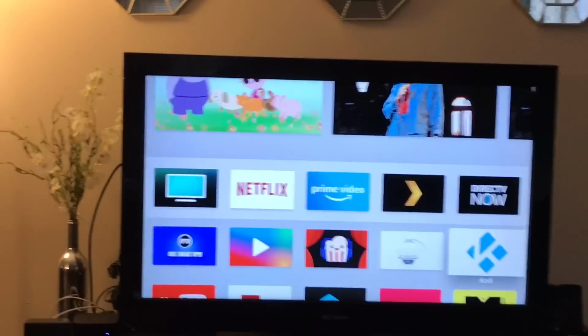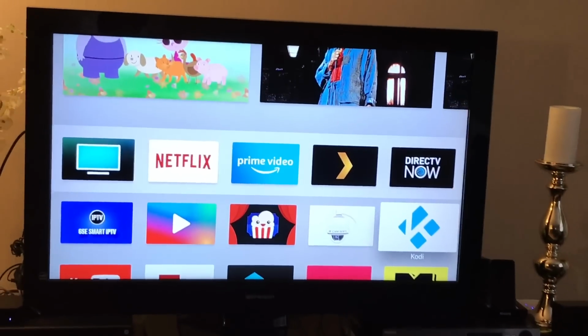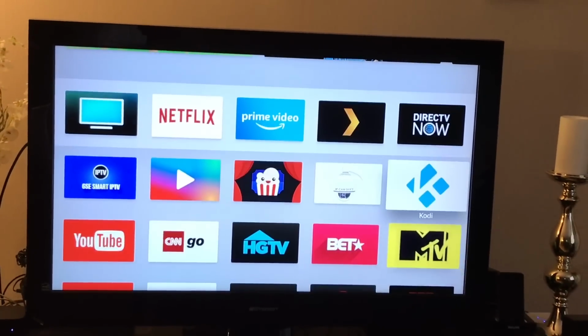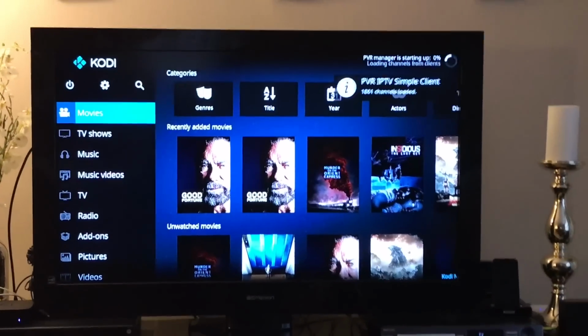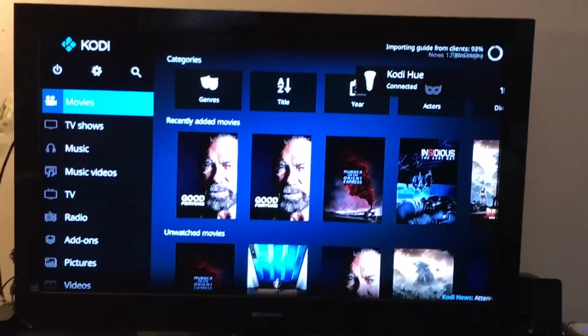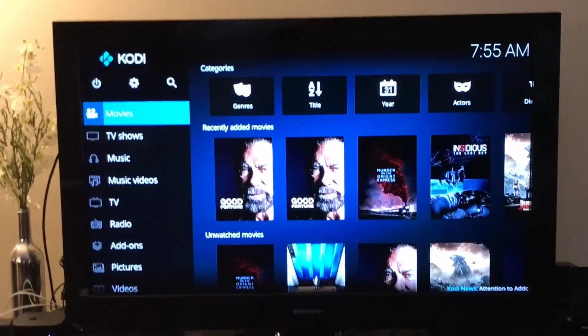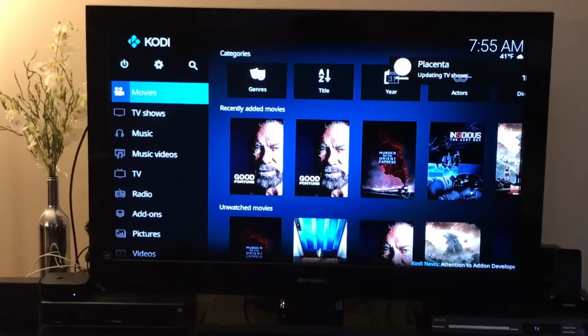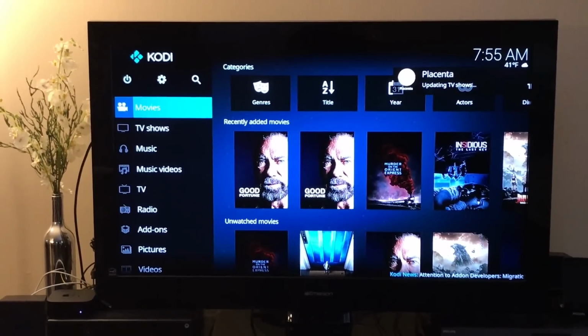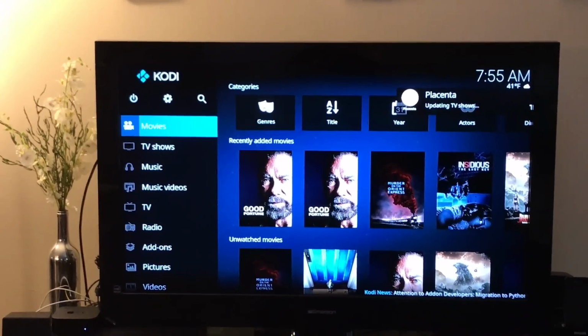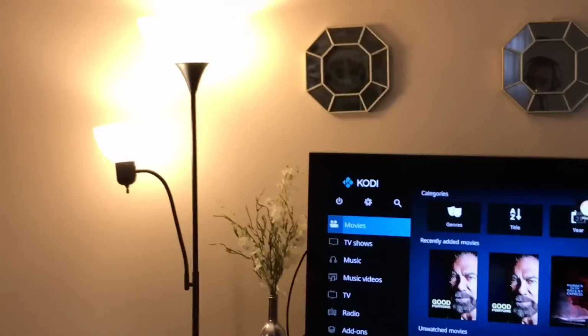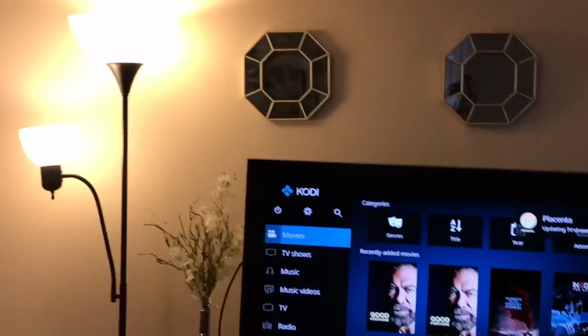So, first I have to open Kodi. Alright, see it says Kodi Hue. So now my lights are connected, and I just have to say a command, start a movie or a TV show, any video, and then these lights will dim automatically and be in theater mode.